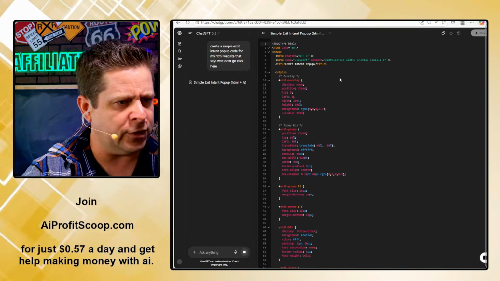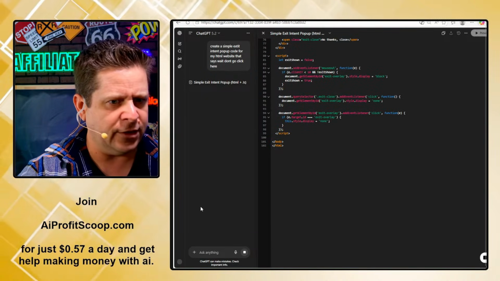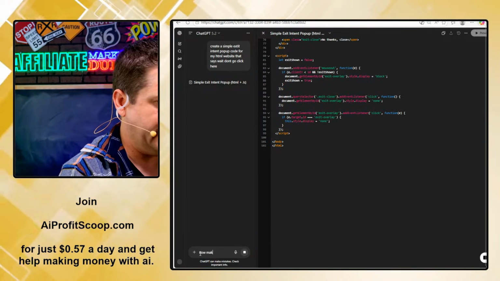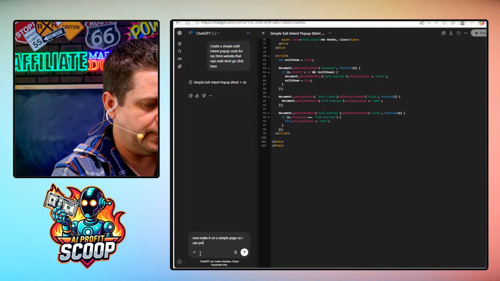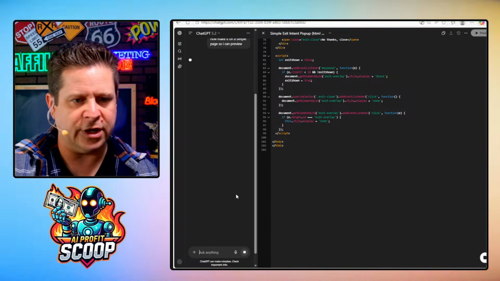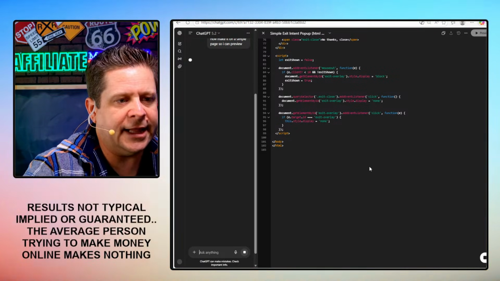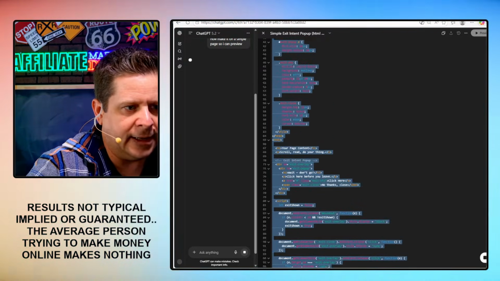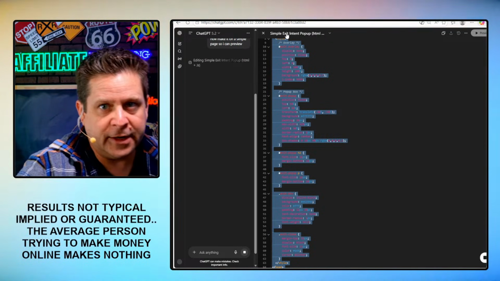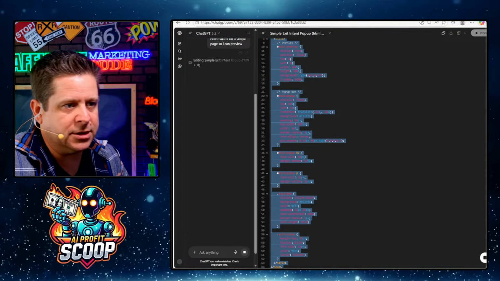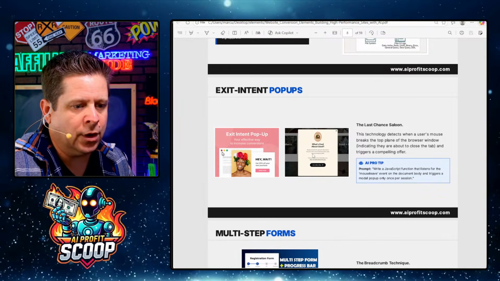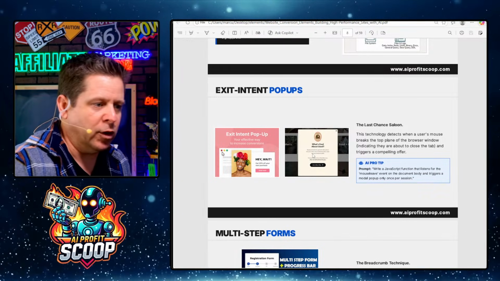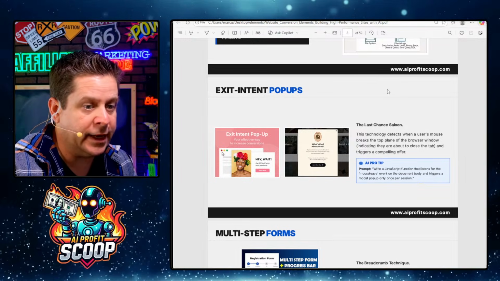And if you do preview, it should have a preview. I could say, now make it on a simple page so I can preview, right? And if you do it on a simple page, it'll give you a little preview that you can see. And then, of course, it's just a matter of copying the code to your web server. Super easy, not too hard to do. Exit pop-ups are very good. That's something you want in your arsenal because it will help your clients and it will help you as well.